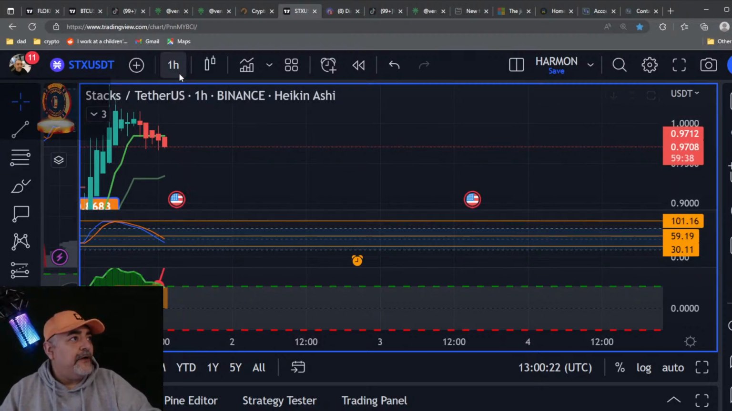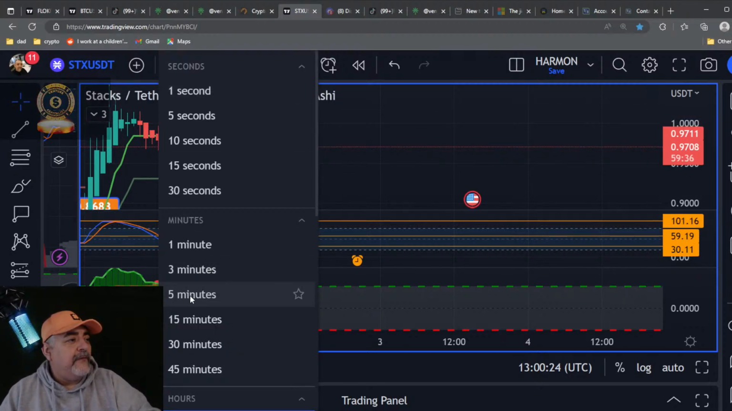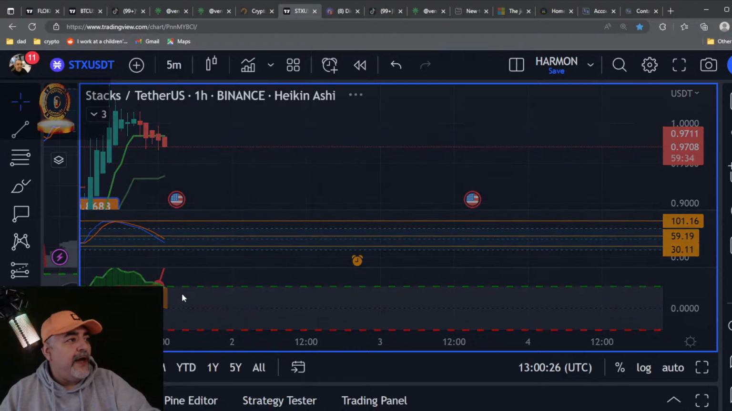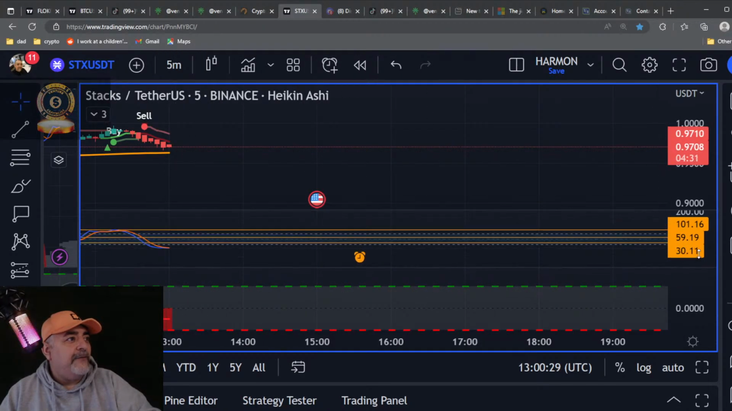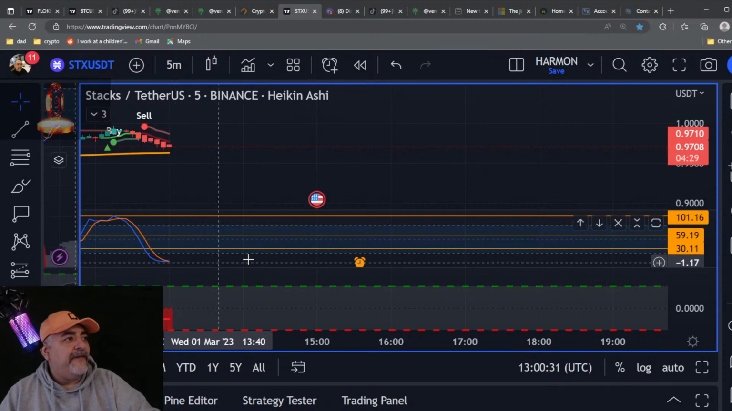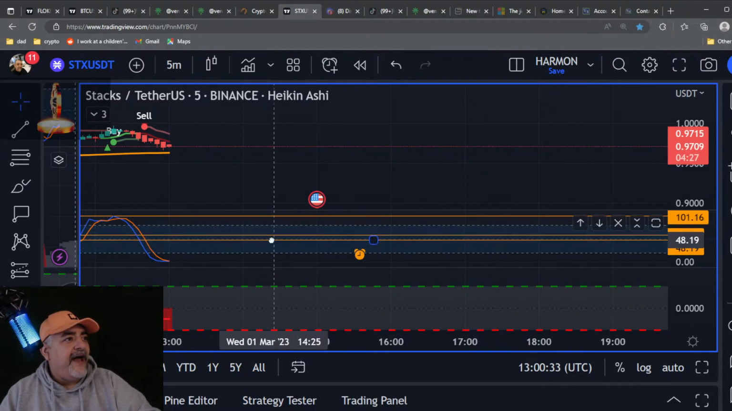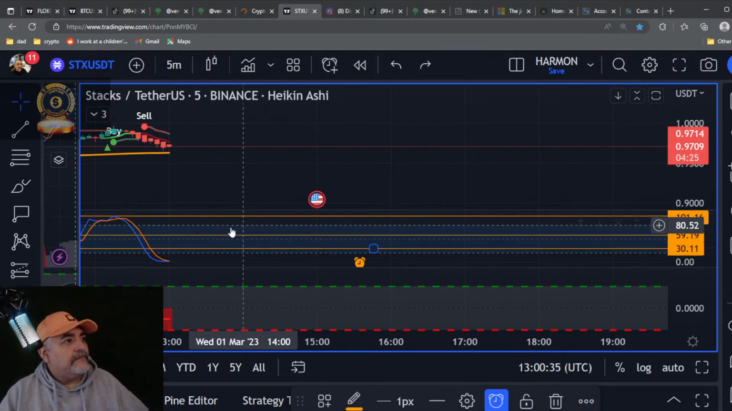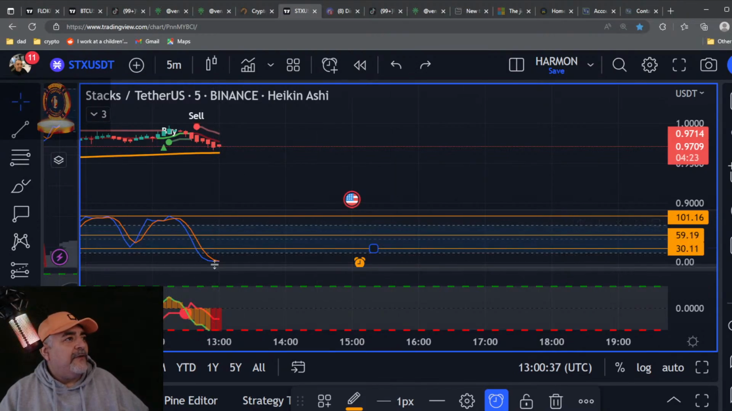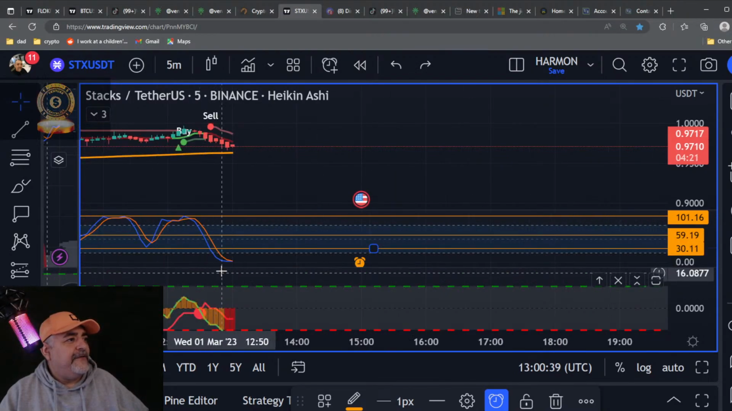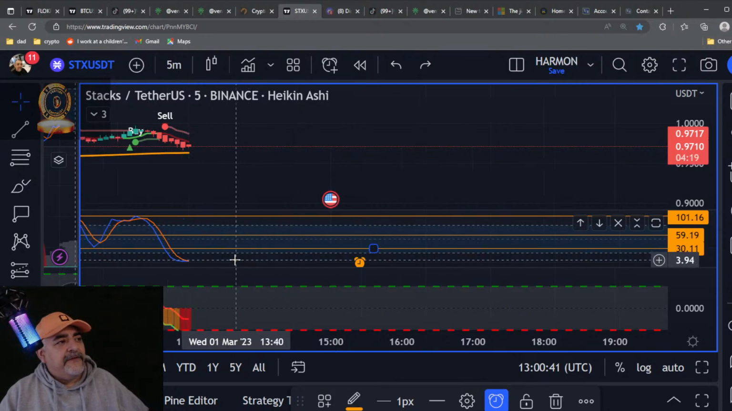Now to get this short, we're going to slide over now that we got the red moon on the 1 hour. Let's go to the 5-minute. Why do we go to the 5-minute? Because we need to see where the RSI is on the 5-minute. The 5-minute is currently at the bottom. So we can't take a short on Stacks until this 5-minute bounces. You see what I'm talking about, Dish?